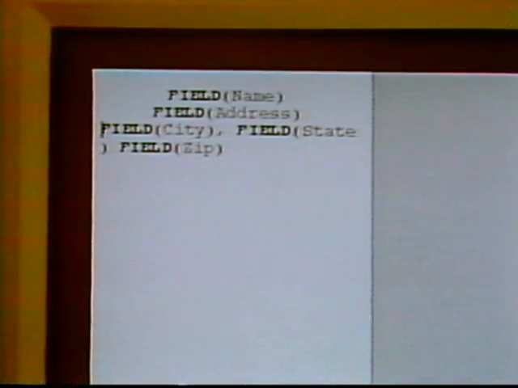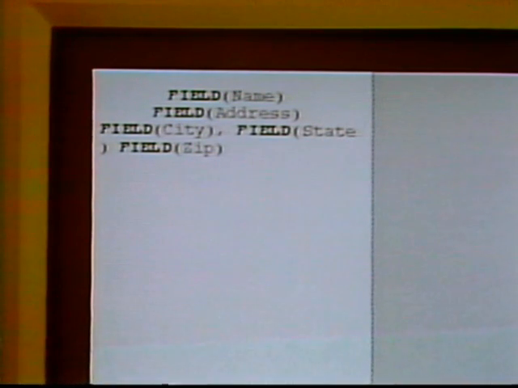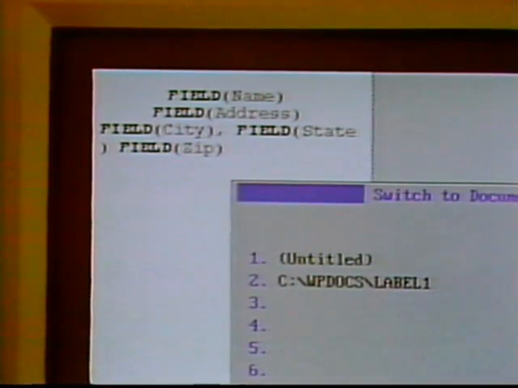Now we need to save this as our form, our label form. To save it, we press F10 for Save As, and type in a name for it. Let's call it Label 1. Press Enter. Now we're ready to merge our data file into this label form. Press F3 on the keyboard to switch to a new blank document. Press 3 in this case. Now we're in a new document.